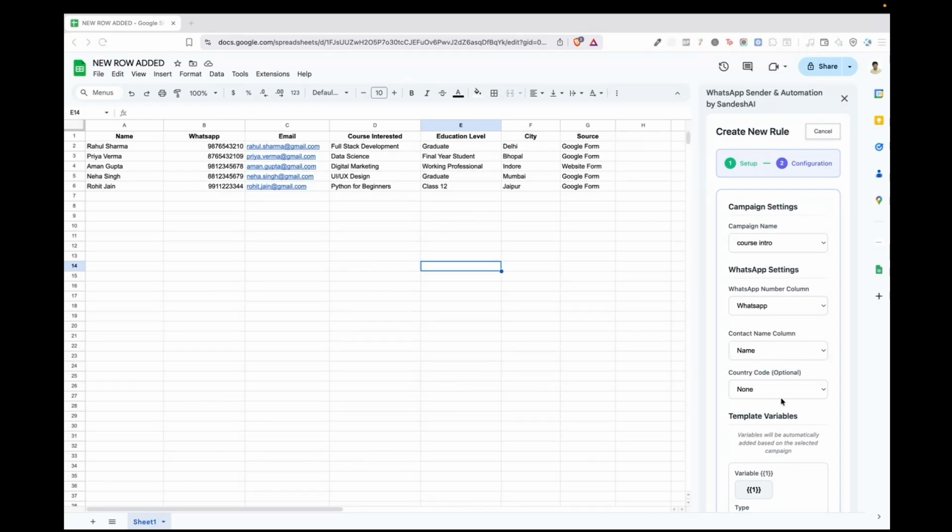Next, select the country code. If your WhatsApp number column already includes the country code, you can keep this option as none. Make sure the country code is included without the plus symbol. You can use this none option when you have the WhatsApp numbers from different country. If your WhatsApp number column does not include the country code, then select the appropriate country code here. In our case, the number does not include the country code and all these are Indian numbers. So I'll select the country code accordingly.